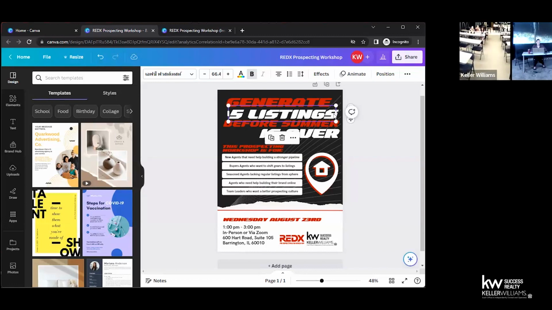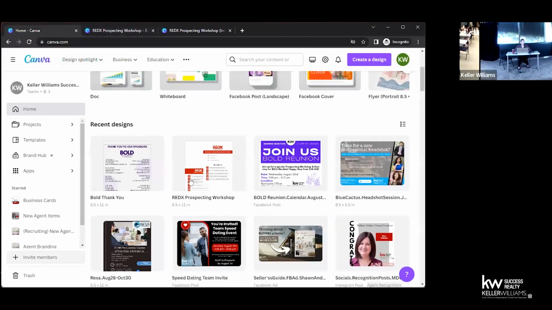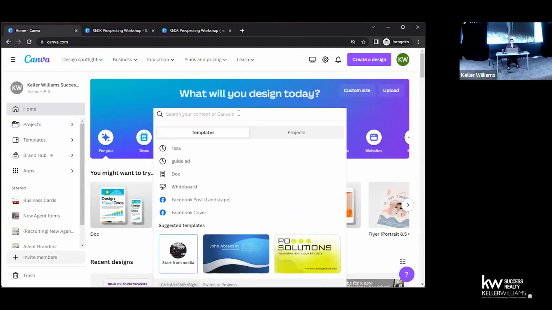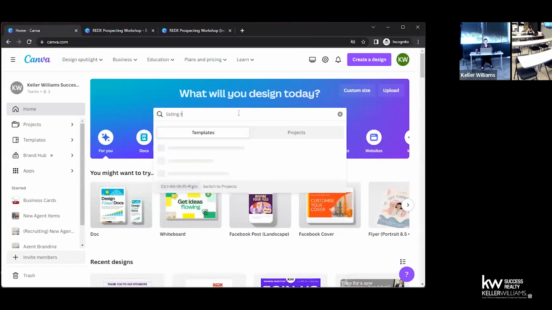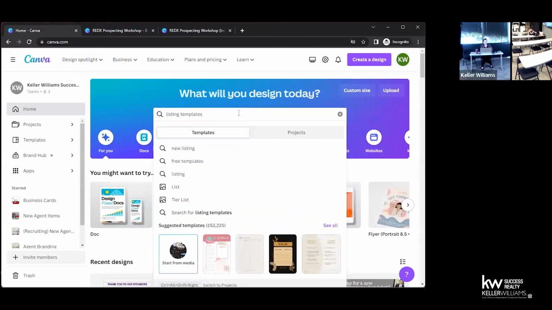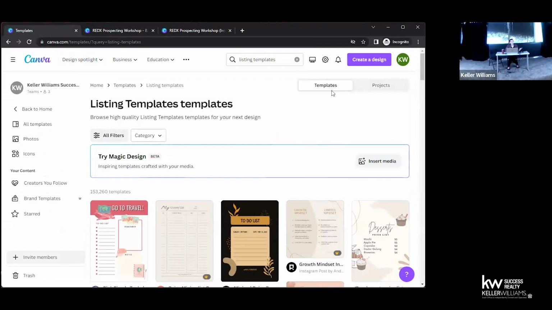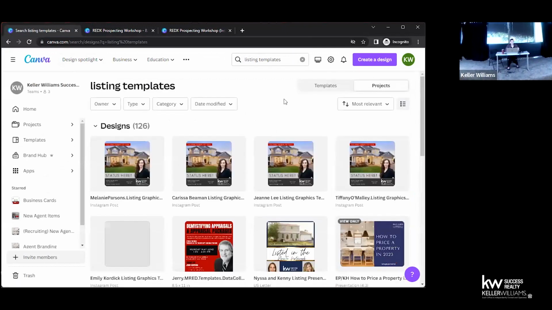And then where do you find it later? So when you log into Canva later, it should come up in your recent designs. Or what I do a lot is, say I'm looking for listing templates that I've built in the past, and I named them listing template. I would search them here, and it's going to show me either templates from Canva, or I can switch to my own projects.